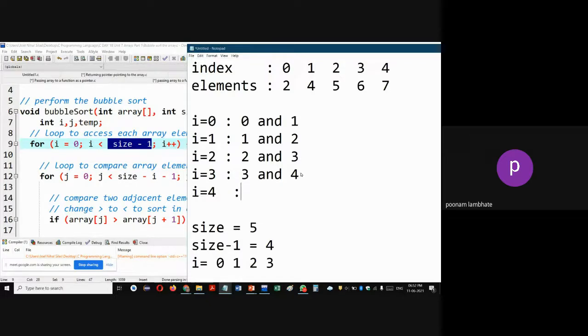Now, when we reach I is equal to 4, what will happen? We'll compare the element at index 4 and index 5. But in our array, we don't have anything at index 5. So we cannot compare the element at index 4 with anything else. We cannot compare the element 7 with anything else. So the possible value of I is from 0 to 3 only. That is why we cannot execute for I is equal to 4. Now, what is the value of size? The total number of elements in the array. There are 5 elements in the array. So size is equal to 5.